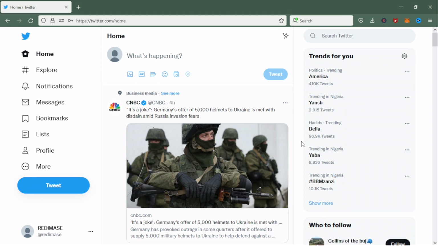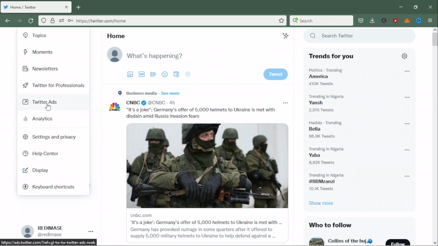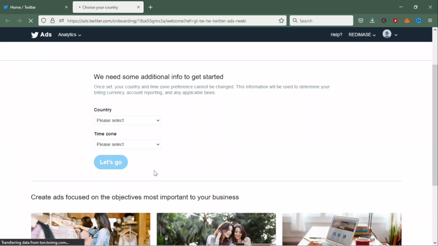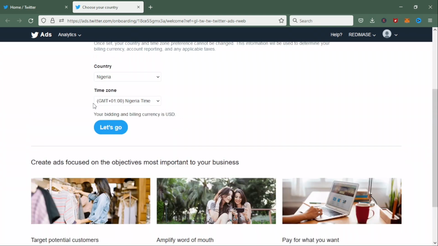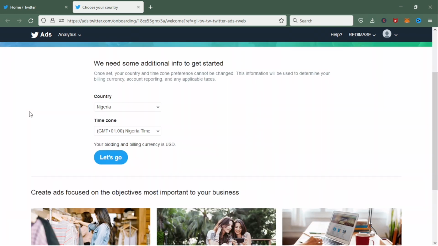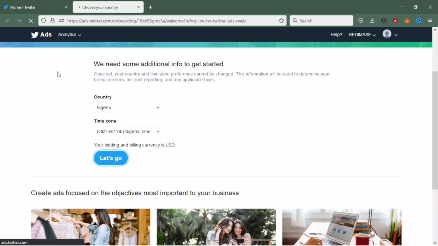Alright, so let's go to ads. Choosing your country, I choose my country, Nigeria. Then my time is Nigerian time. For bidding and billing, the currency is USD. So let's go.